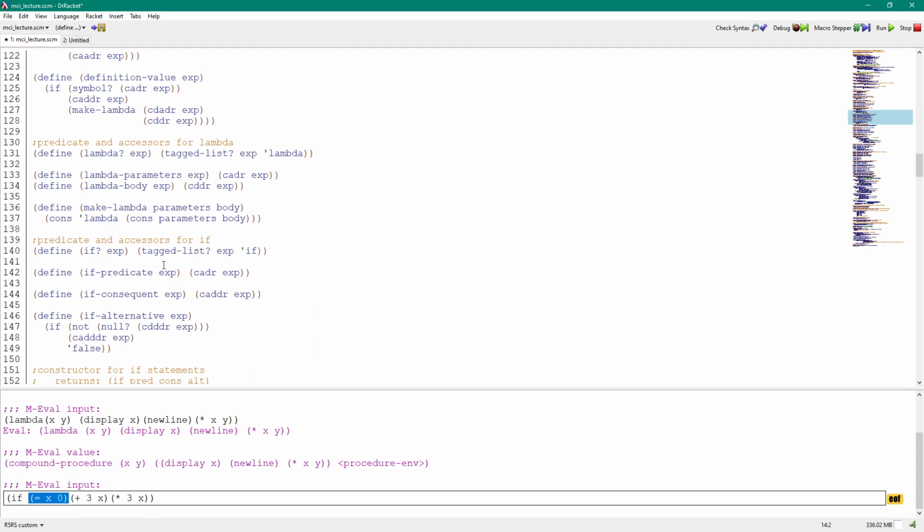Okay. If we want the true branch, the then branch as it's sometimes called, the consequent, so that's the CADDR. So we CDR down twice, so we get rid of the if, we get rid of the condition, and then we're left with this. And if we take the car of that, that will be the first expression. Similarly for the else part.